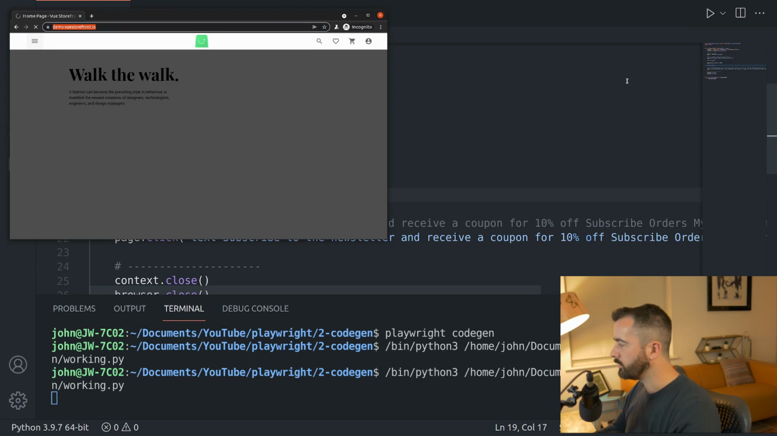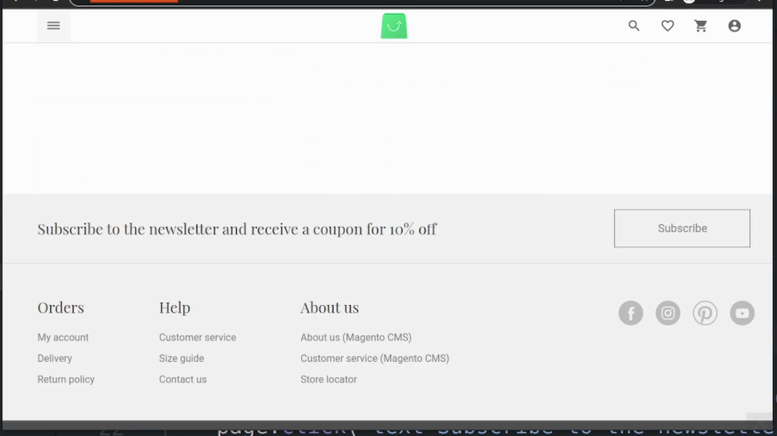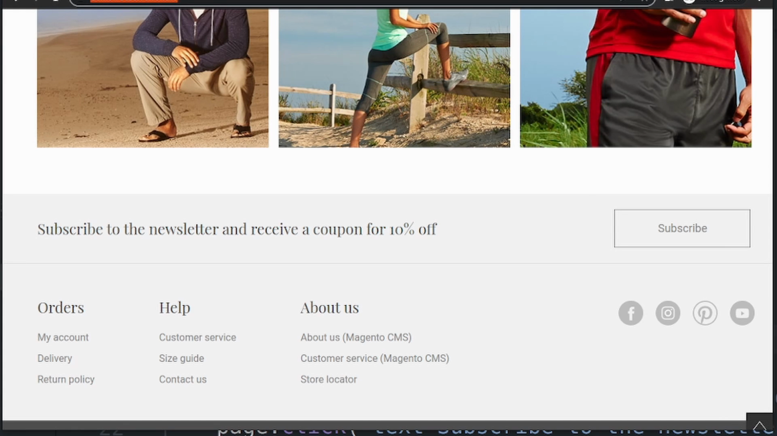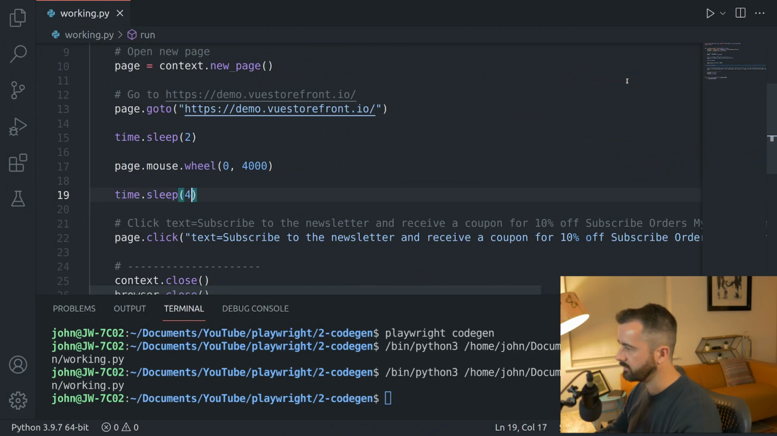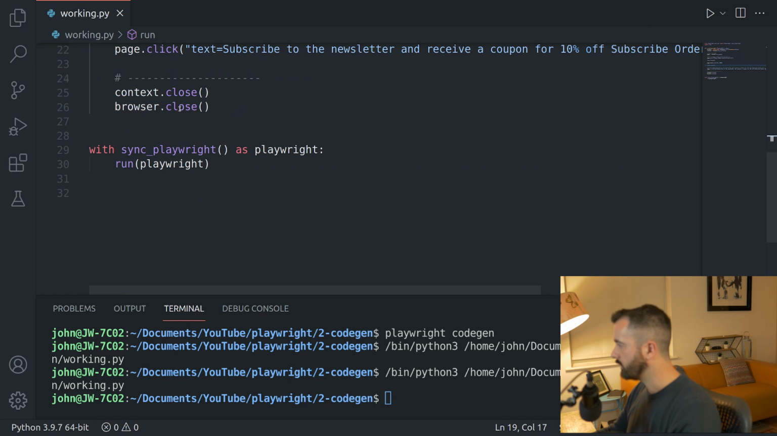So when I run this now, what you're going to see is it's going to scroll down the page, and then we're waiting for those 4 seconds. That element does exist, it gets clicked, and because we're in our context manager and our browser.close, the page closes up.